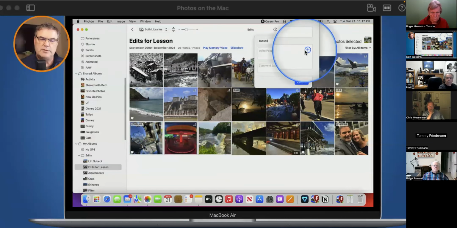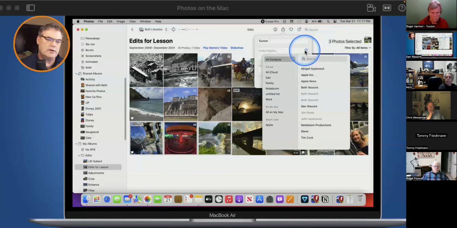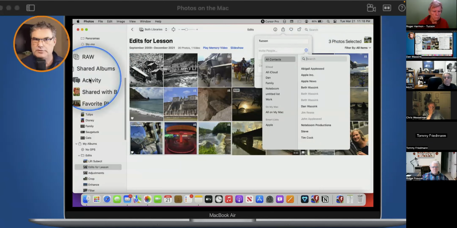And I invite the people. So what I'm able to do is click in here. And if I had Bob's email address, I'd be able to select him. He would get an invitation. He would have to accept that invitation. And then once he accepted that invitation, the album would show up over here in the shared albums, and he'd be able to view it.